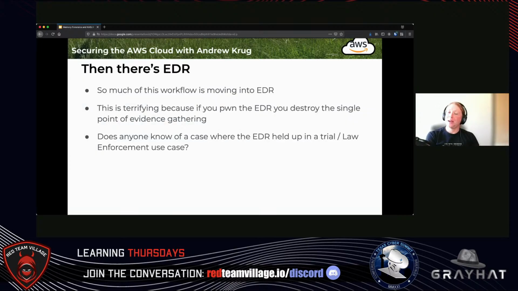And then there's EDR. So when I talk about expensive solutions, and yes, I know there's inexpensive free open source EDR. If you've had success at maintaining those for a staff of like 10, please let me know. But if you do have the privilege of being able to afford EDR, a lot of forensics workflows move into EDR. And for me as an examiner, this is terrifying, because if you pwn the EDR, you destroy that single point of evidence gathering. And if you know of a case where EDR is the sole chain of custody held up in a law enforcement related use case, definitely let me know, because I'm totally interested in existing case law with regard to this.